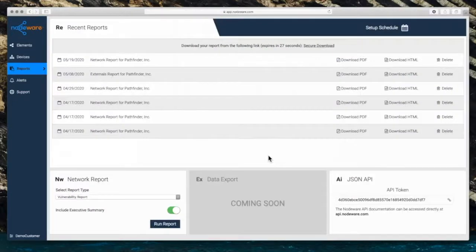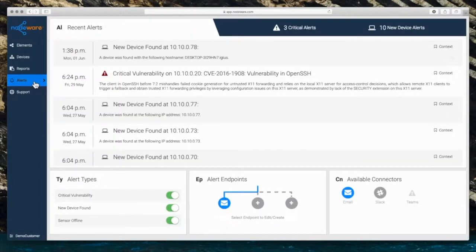Other areas accessible from the left nav panel include alerts, or if you have multiple sensors or external device scans, you can click here to review those options. Let's check out alerts. The alert screen is a review of new devices or critical alerts on your network. If your team uses a communication app such as Slack, you can program how Nodeware talks with that app here. This is also where you'd program alert endpoints, such as email alerts, and where you'll modify which alerts you want to receive.